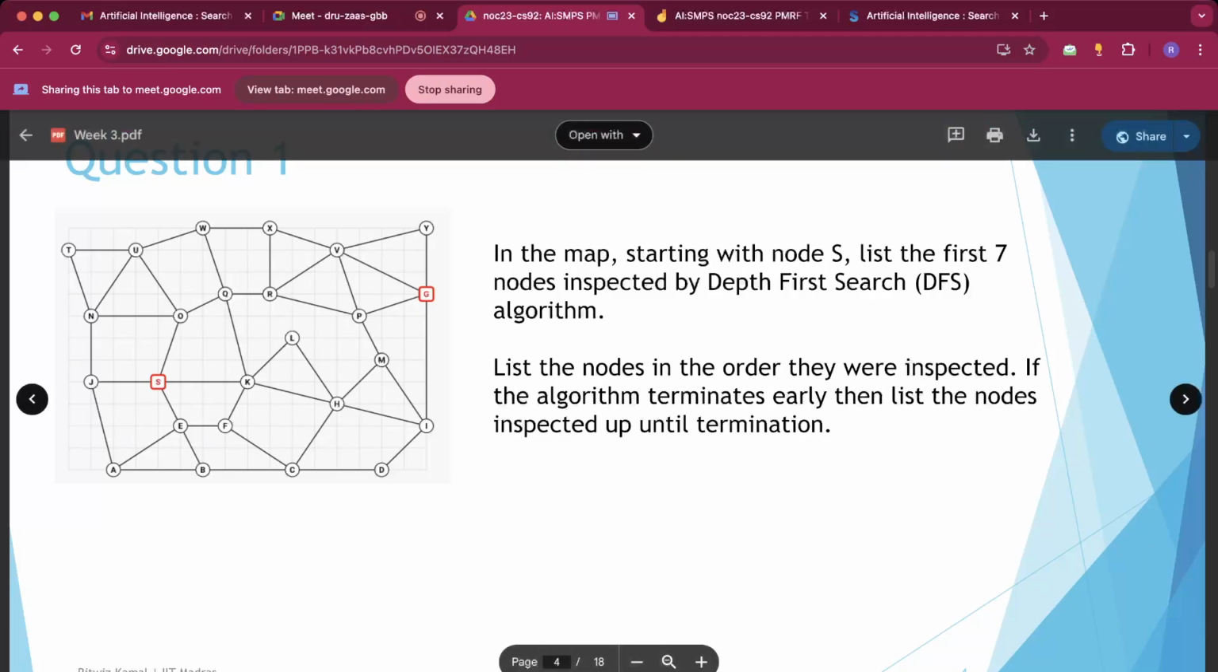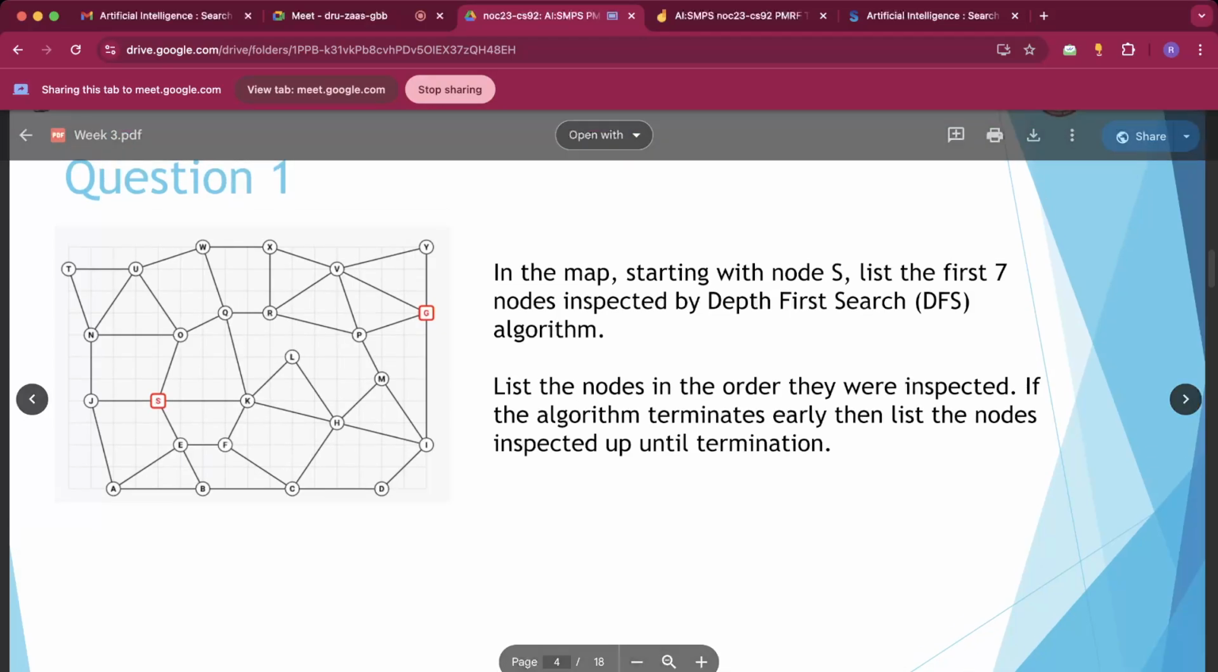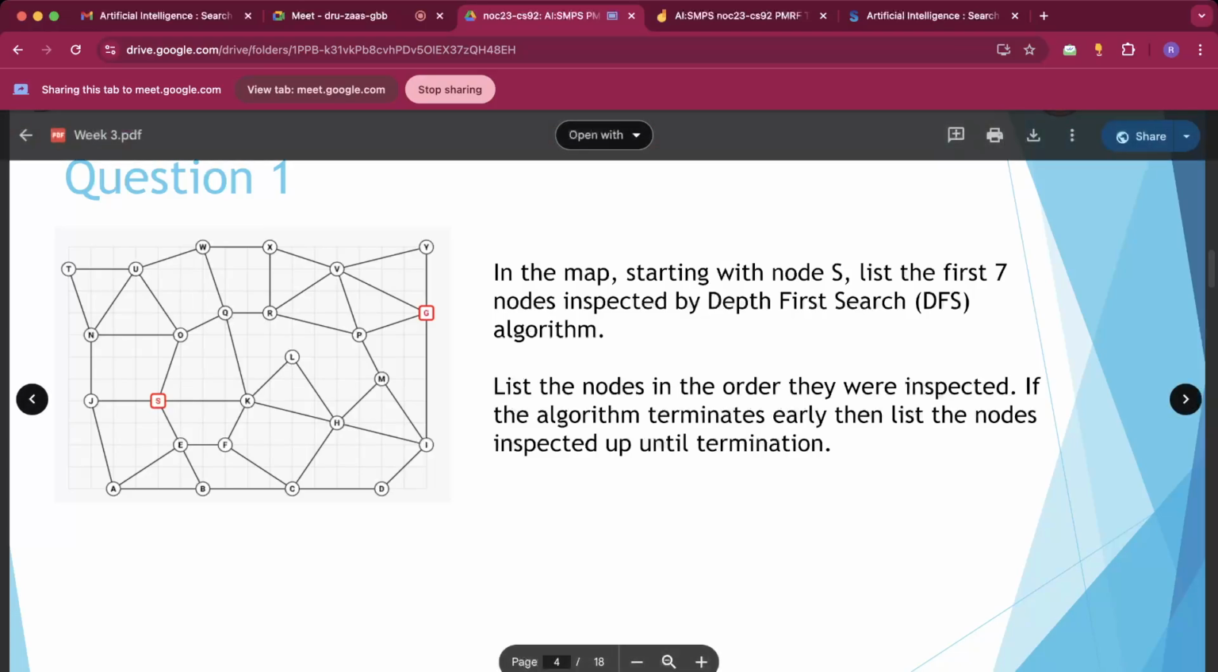Okay, so you have to start from S, and you have to list the first 7 nodes that DFS is going to explore. Note some additional conditions that are given to us. List the nodes in the order they were inspected.